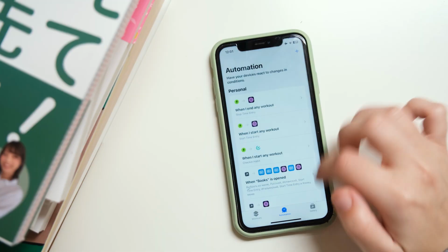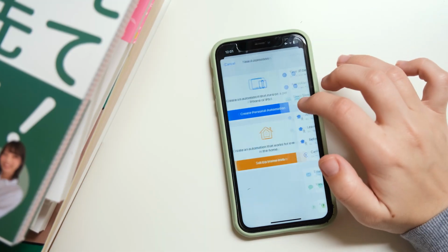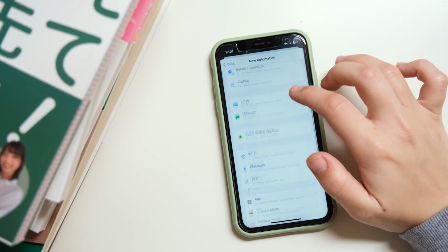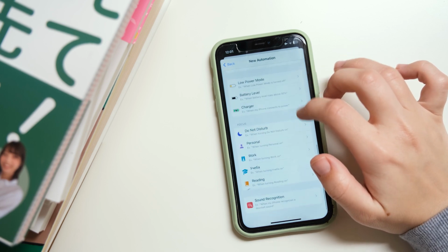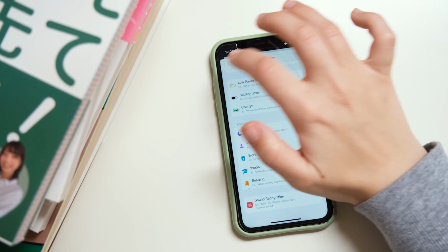So after having given up on trying to track my study time, in 2022 I learned about iOS automations, which is a feature on your iPhone or iPad or even MacBooks, I think, that allows you to run certain applications in the background while you're doing something else. And yeah, I guess the rest is history, and today I wanted to tell you about how I do that, and maybe you'll get inspired to do something similar.